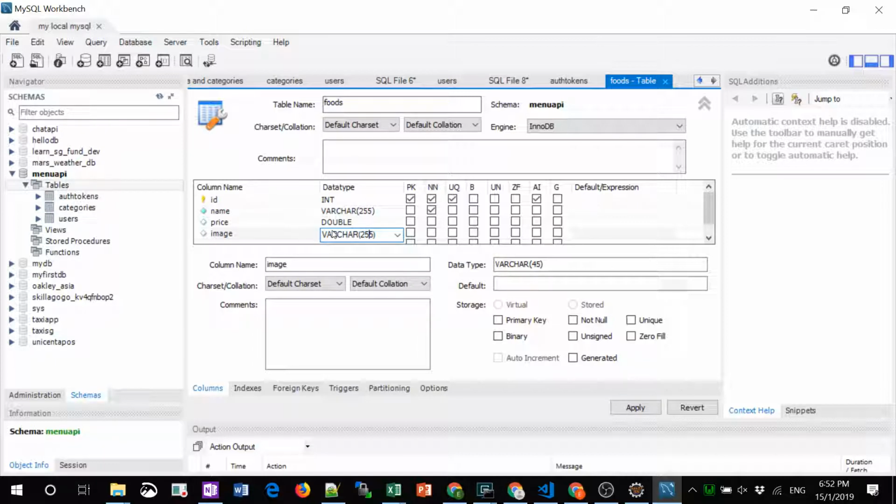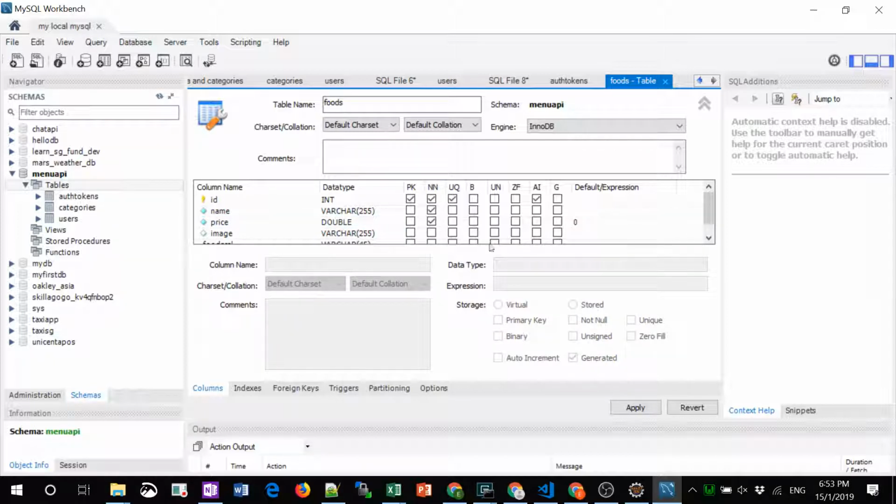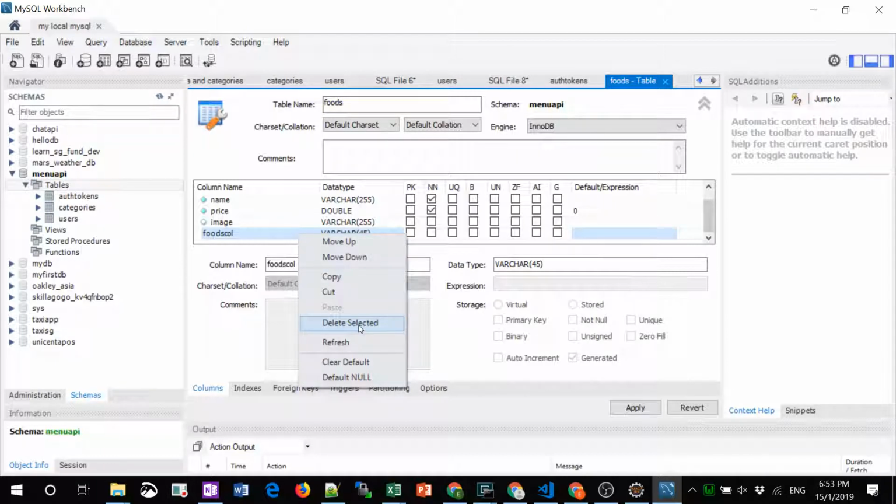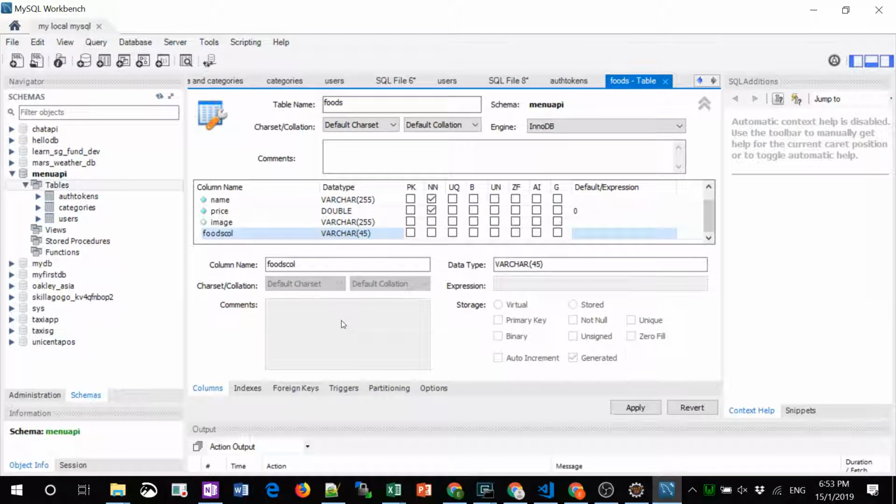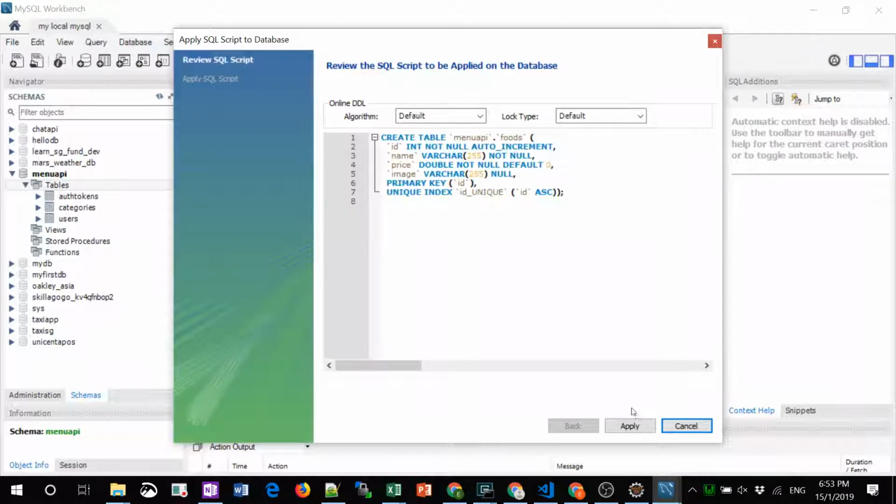So let's go back to price. Price shouldn't be null. Default will be 0. Image, maybe no image, it's possible. So we have 1, 2, 3, 4 items. Last item, I don't need that. If you accidentally add a column that you don't want, you can right click and say delete selected. Okay, pretty slow. So here are the 4 columns I need, and now I just click apply.